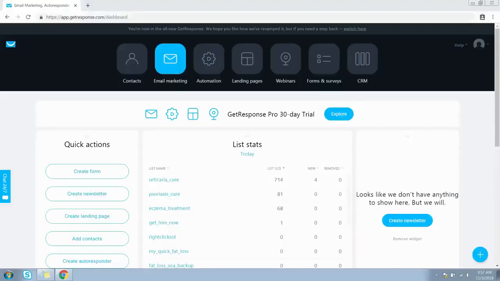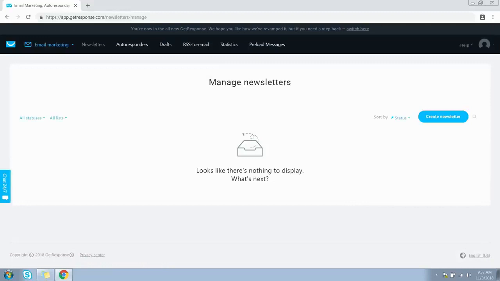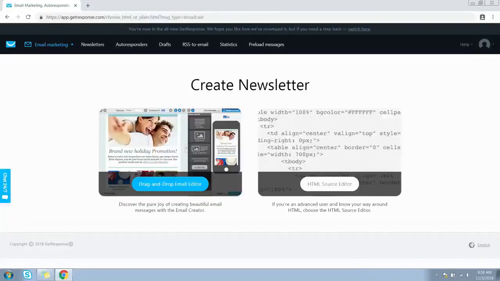Just click on the email marketing button on the menu bar. By default it will open the newsletter screen only because it's the first item on the menu bar. Just click on this create newsletter button. Now you have two options to choose from. The first one is the drag and drop editor and the second one is the HTML source editor. So for now, let's click on drag and drop email editor.